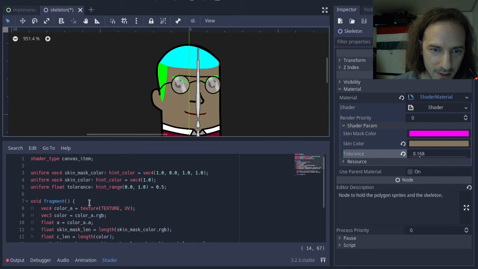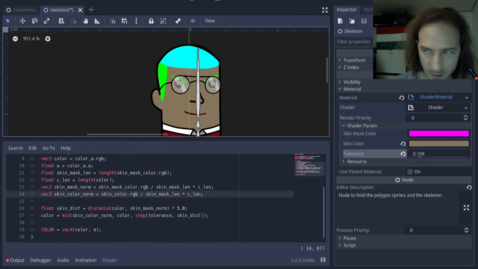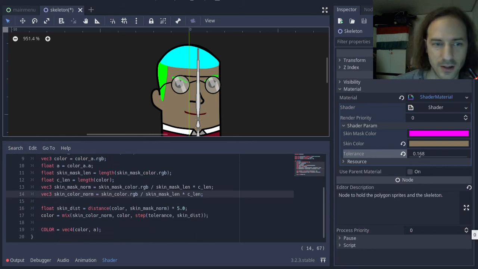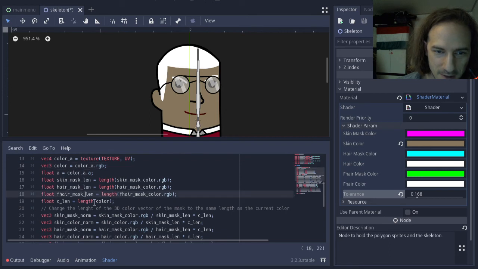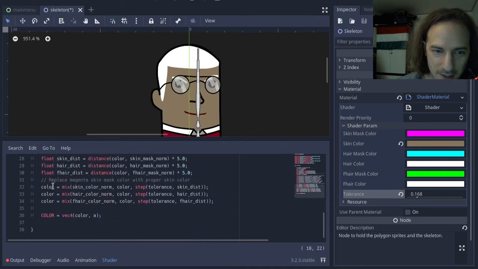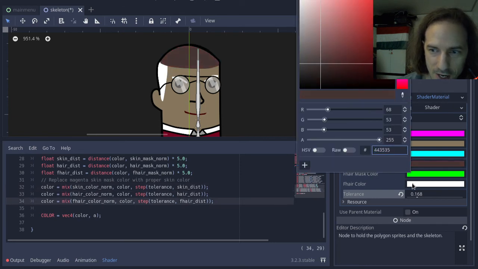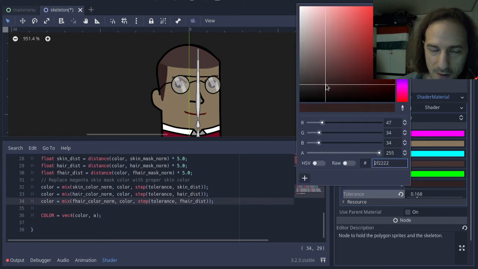And basically, let me just copy and paste this whole ordeal that I've already prepared. You can see that now, instead of just the two colors of the mask and skin color, we have hair mask and hair color, and facial hair mask and facial hair color, and basically everything is done 3 times, and in the end we just mix these colors together. This way we can separately change the hair and the facial hair colors.